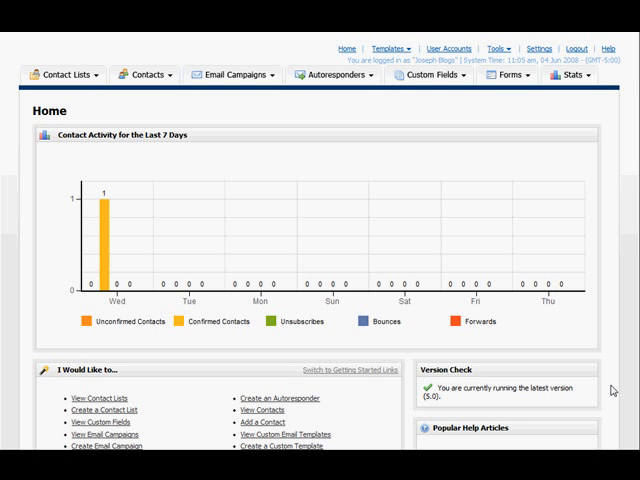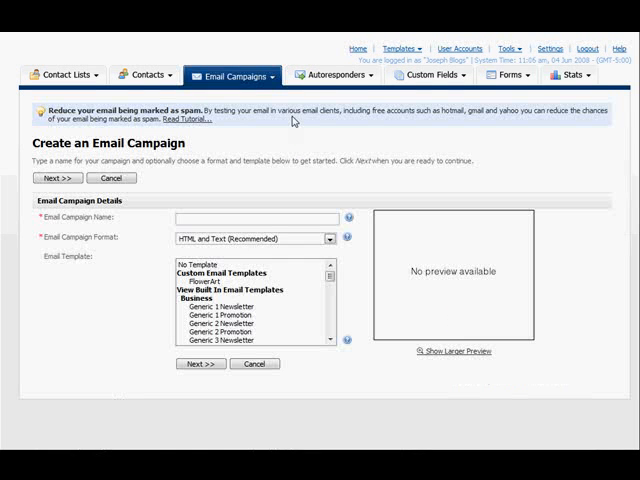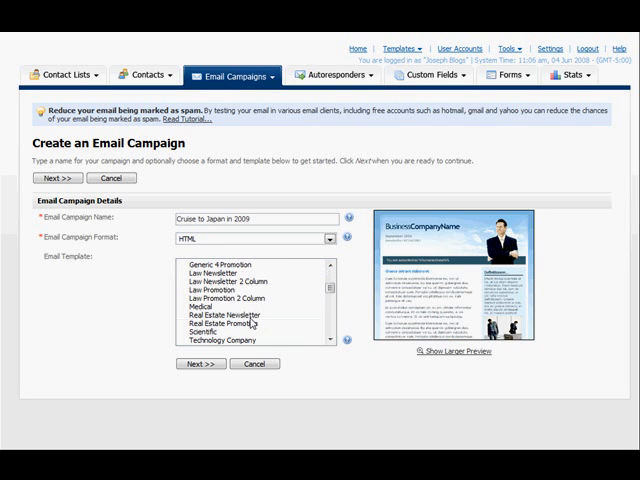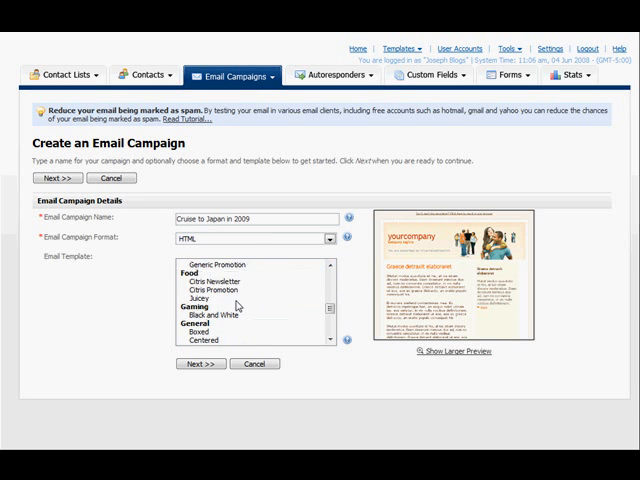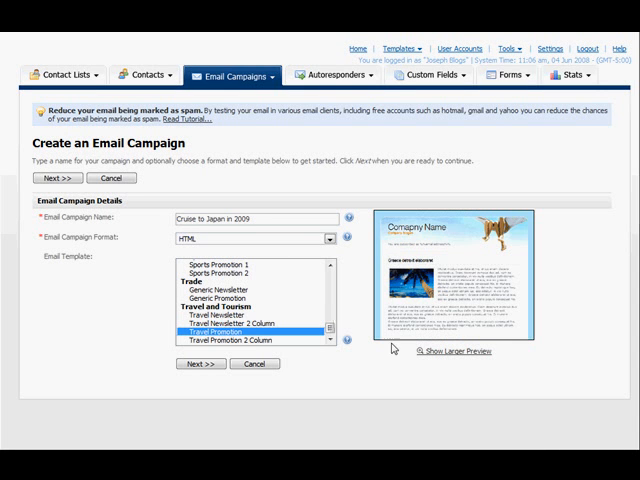Okay, so let's now look at how easy it is to create and send our first email campaign. Let's create a campaign for a cruise to Japan, following along the lines that we're a cruise ship company. So we'll put in a name for the campaign, and let's create an HTML campaign so we can include links and images. And you can see down here you can choose from any of the included email campaigns. They're really professionally designed and they look great. So in our example, let's choose a travel one, which looks like this.